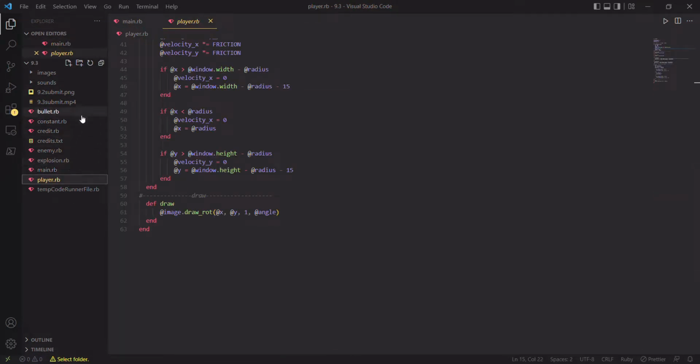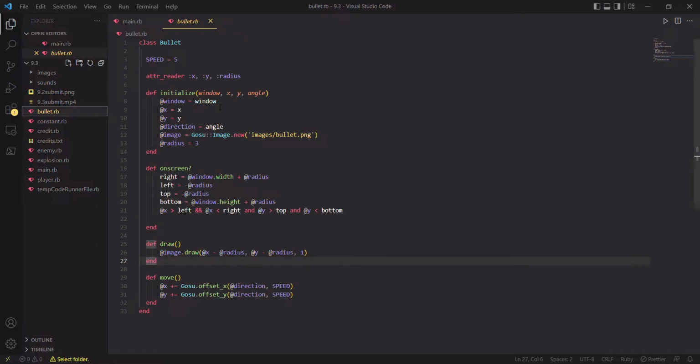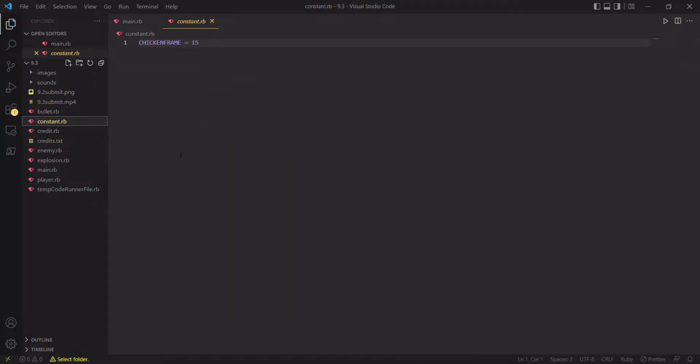Now let's have a look at this file. This is the bullet file. Here is the class bullet, with the X and Y position of it, and also the radius of the bullet. Also, the angle of the bullet will be determined by the angle of the spaceship. This will be the on-screen function. They will check whether the bullet is still on screen or not. The move function will determine the speed of the bullet, and the draw function will draw the bullet.